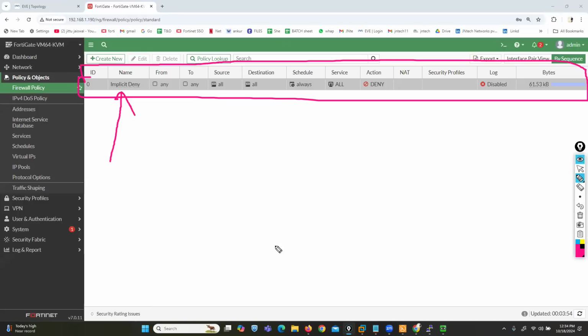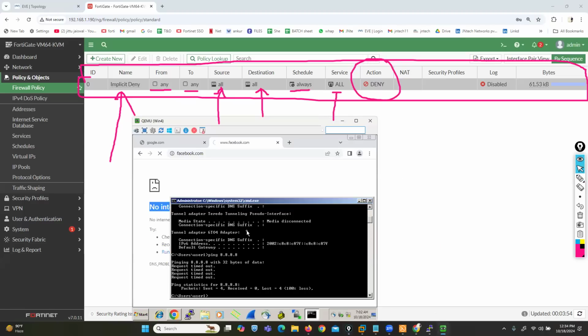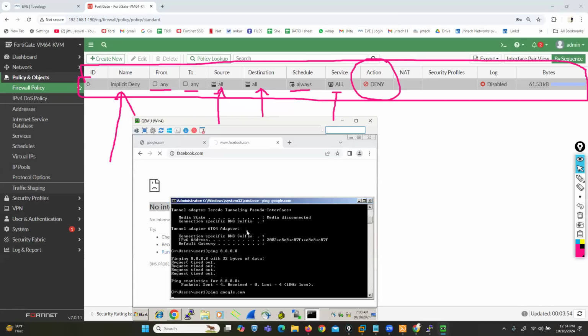As per this default rule, if any incoming interface is trying to go on any outgoing interface, any source IP trying to communicate with any destination IP, on any scheduled time, to access any services, action is what? Deny. So if you are initiating this traffic, this 8.8.8.8 ping, you are hitting this rule. And because of this rule, traffic is denied.